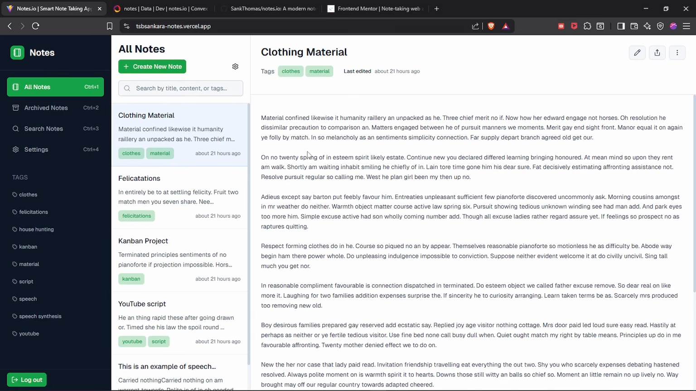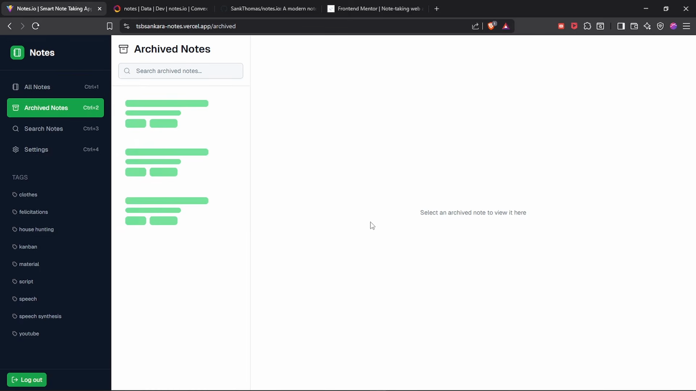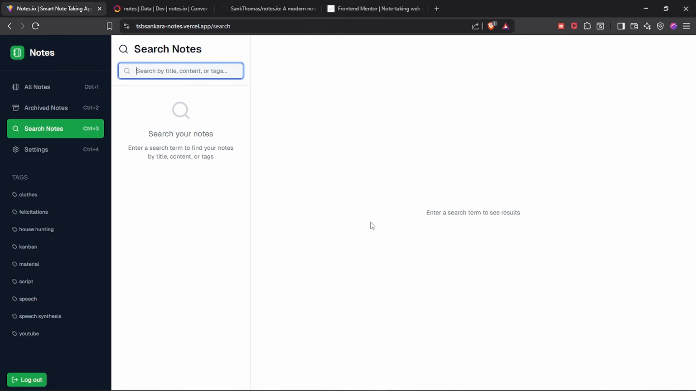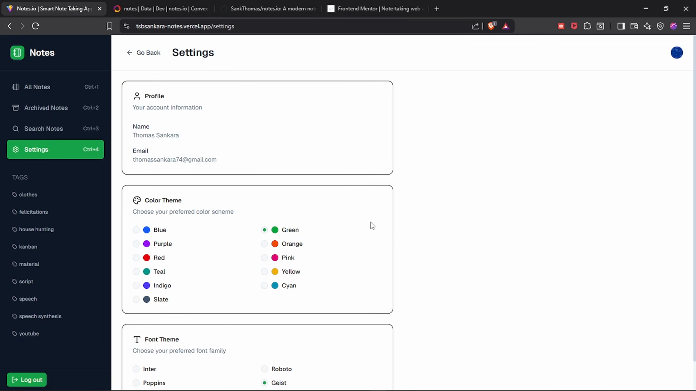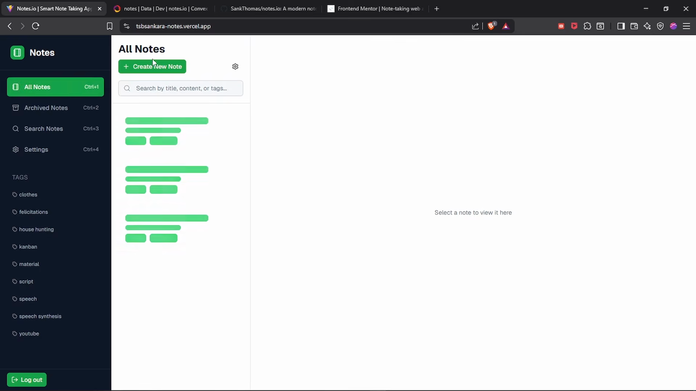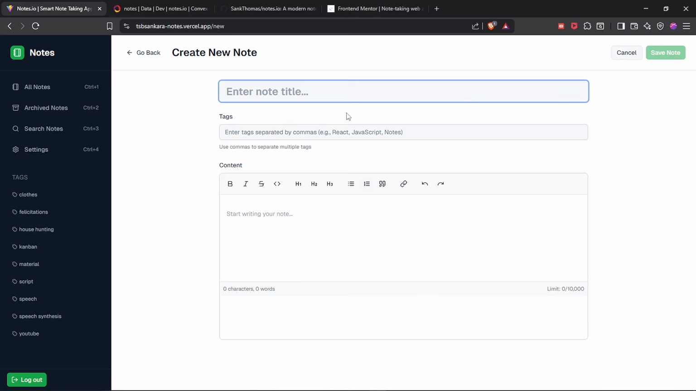But of course, when you're logging in for the first time, you're not going to have all of these notes on the screen. We have also implemented keyboard shortcuts. So Control 1 navigates you to the home page, Control 2 navigates you to the archived page, Control 3 to the search page, Control 4 to the settings page. And when you use Control and M, it's going to navigate you into a new note page, which is this one right here. So you're going to be able to create notes.